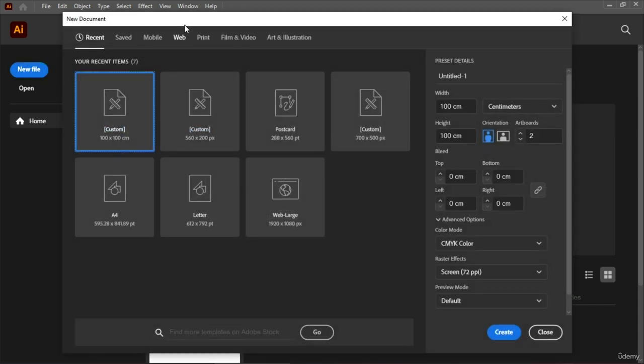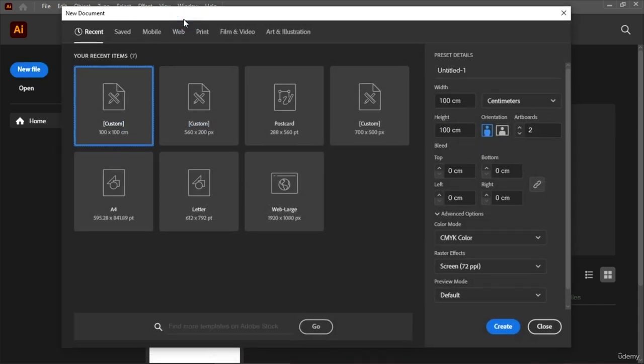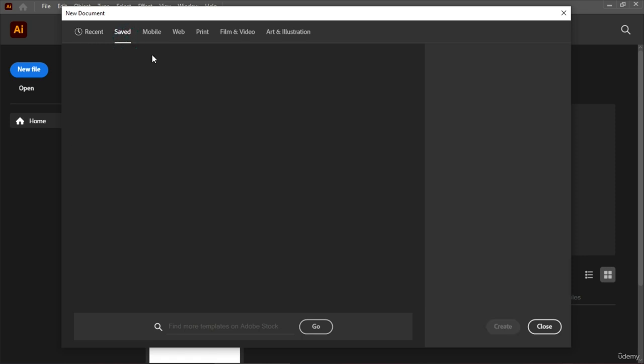You can see after I opened a new file, a new document pops up in front of me, and here there are a couple of options before you. First is the recent option, where all the recent items that you have made or even edited will be present here. After that we have the saved option, where any file you have saved before will be present over here. Since I didn't use it, I don't have any files present.